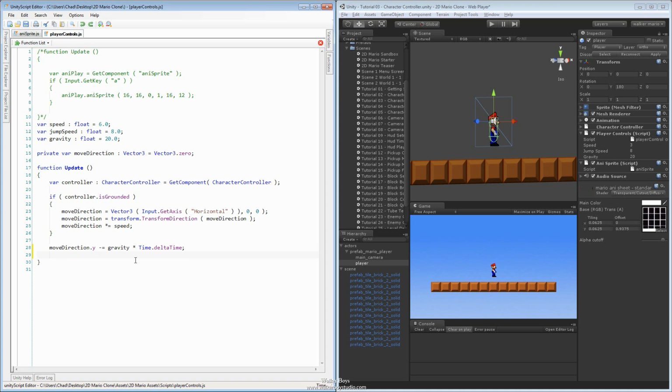And then the next part we want to do is use the controller, and the controller has a move option. Remember we had the simple move and the more complex move. This one is going to be the more complex move. It's going to allow us to assign gravity separately. It's not going to have it automatically assigned for us. So we'll do move, and what it needs inside of the move is going to be a move direction, and then we'll multiply it by Time.deltaTime.